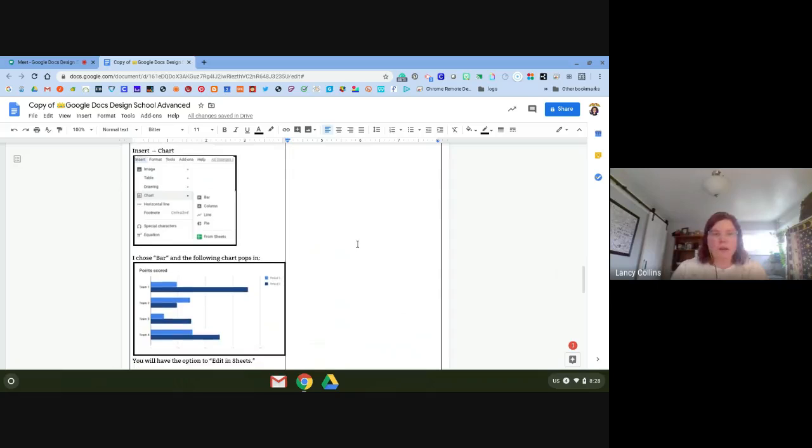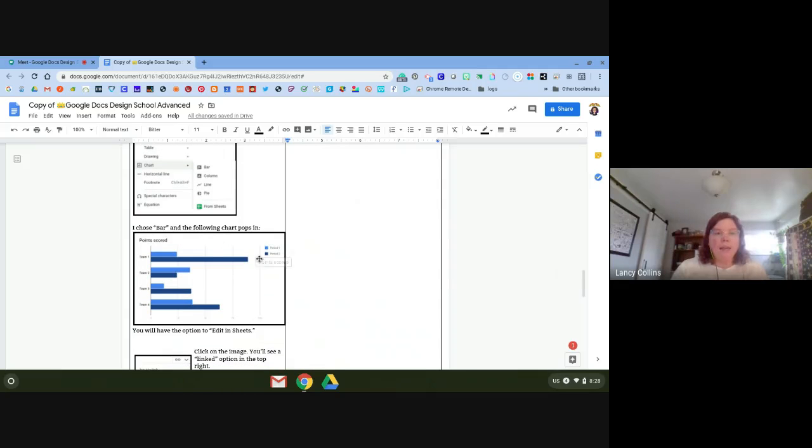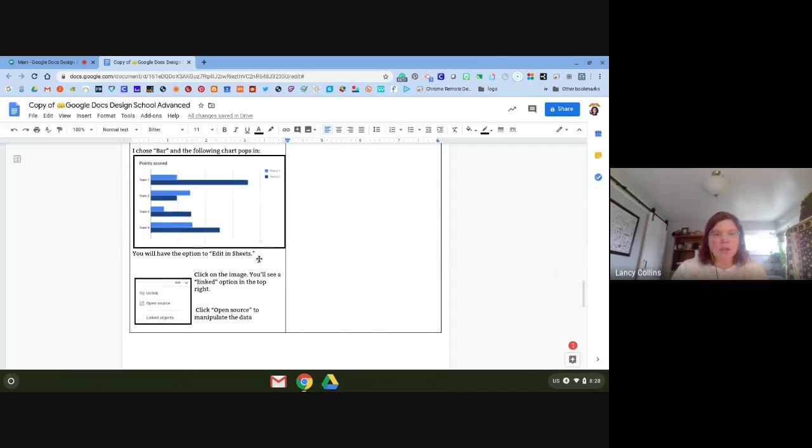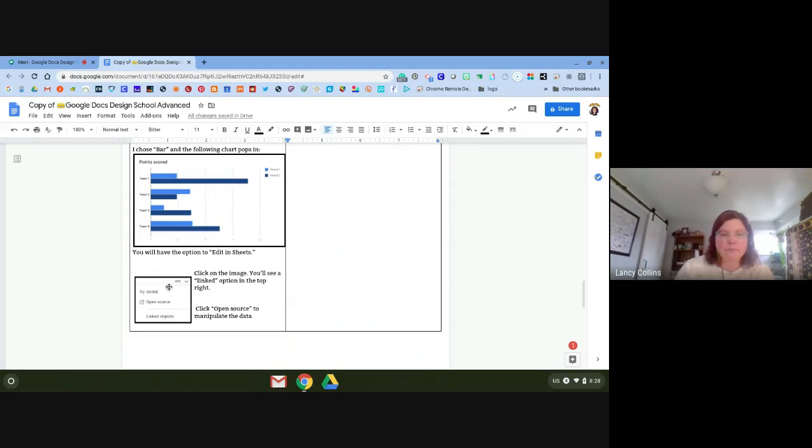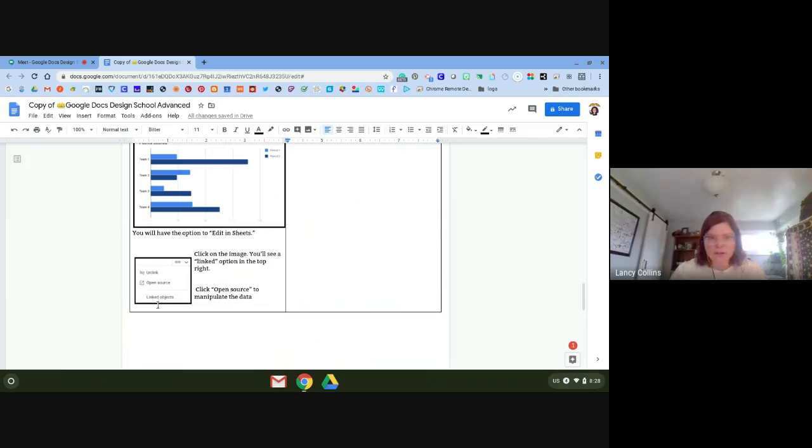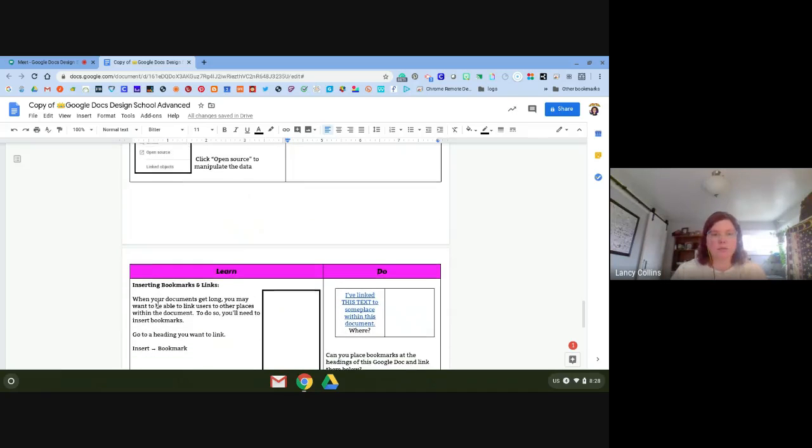You'll see I gave you very specific directions. I chose the bar chart. You'll have the option to edit in Sheets, which you can. If you miss that, just click on the image and this little link will show up. You can open source, and that's going to take you to the Google Sheet it's in, and you can change and manipulate the data there. All right. That's a good one for science if you want the kids or you want to show.